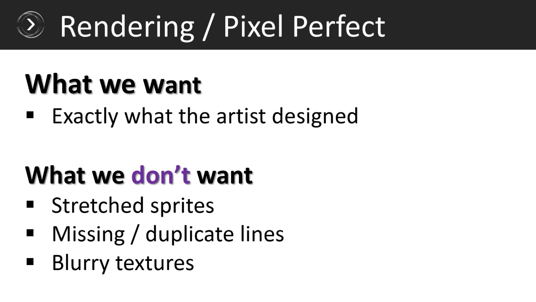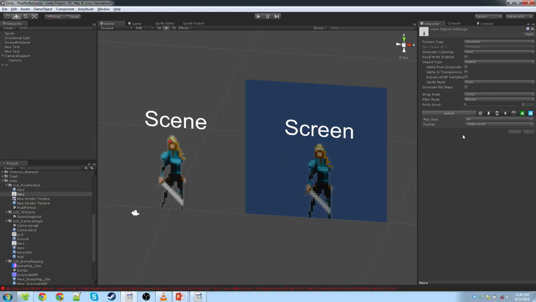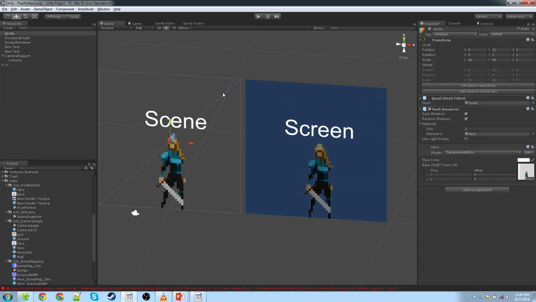Here's what we don't want. We don't want any kind of stretching on the sprites. We don't want any missing or duplicating lines of pixels. And we don't want any kind of blurry textures. So let me set it back to the original configuration.